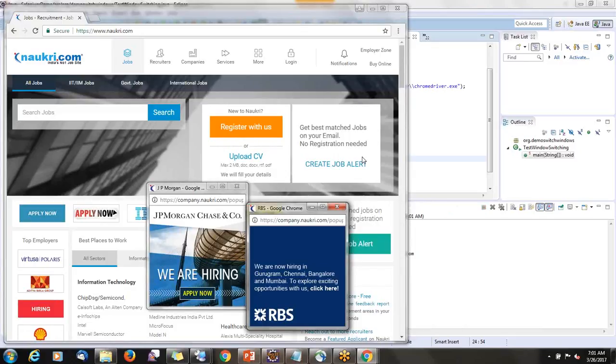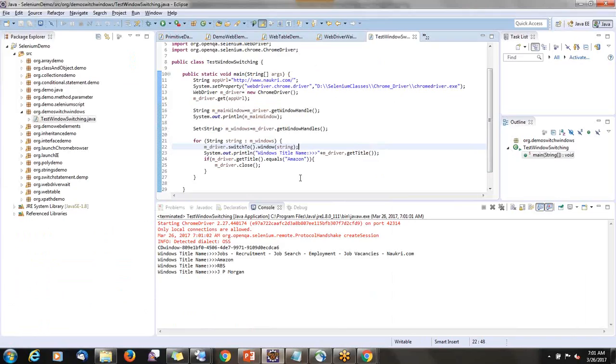It closed that Amazon window, right? Automatically. So as soon as it switches to that window and finds that the title of this window is Amazon, I would like to close this window. So I can close that.